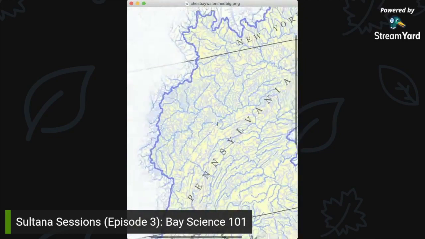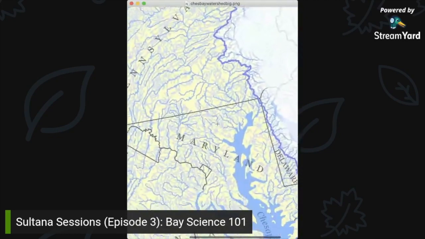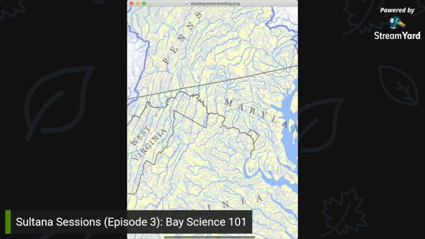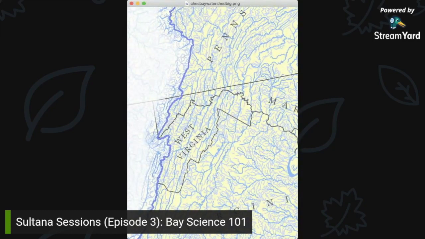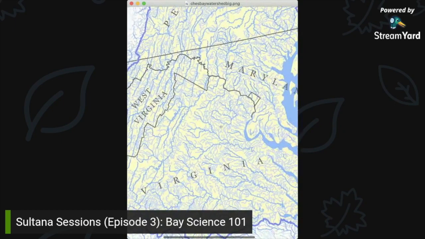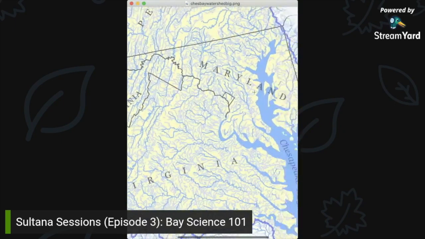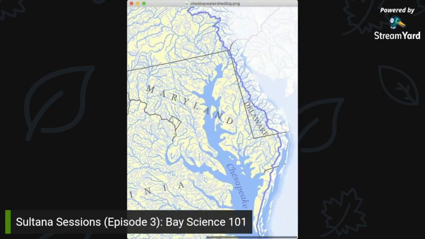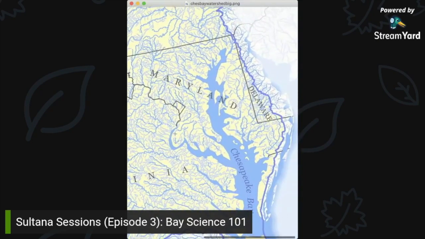It's all interconnected down through Pennsylvania into Maryland. We've got a little bit of Delaware. Come over to the west, you can see West Virginia. You can see Virginia. Of course, District of Columbia is right in there. And it spans both the eastern and western shore of the bay.